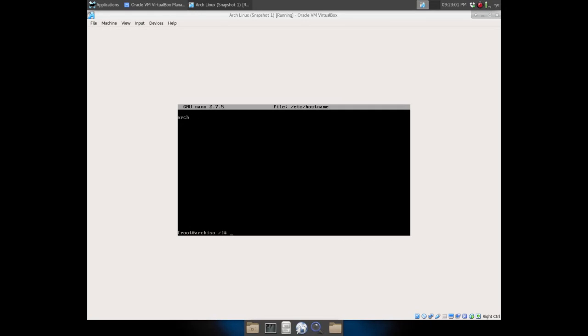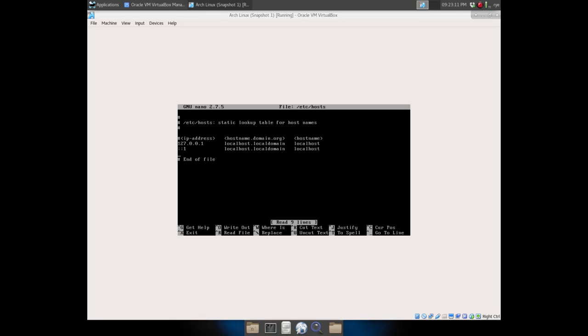Next is to edit the /etc/hosts file and add the line 127.0.1.1, and then your hostname dot localdomain, and then your hostname. Again, save the file and exit nano.